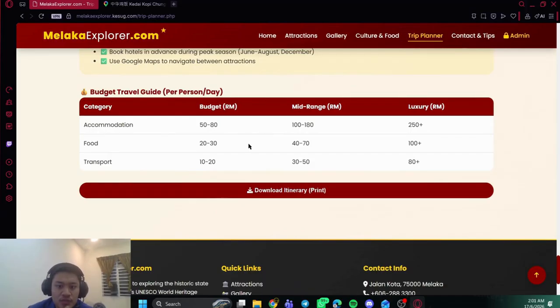Okay, and the last one for the page, in the trip planner page, we can see the budget of travel. We have three categories. First, accommodation. Second is food, and third one is transport. We have three classes that give tourists a comfortable budget when they travel in Malacca. And then we go through to the second section.